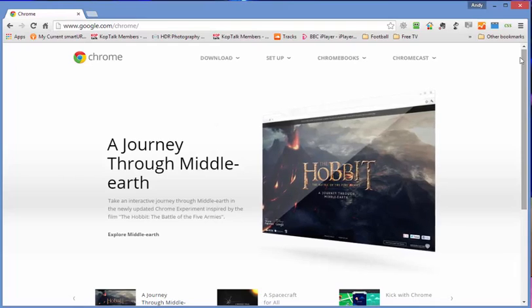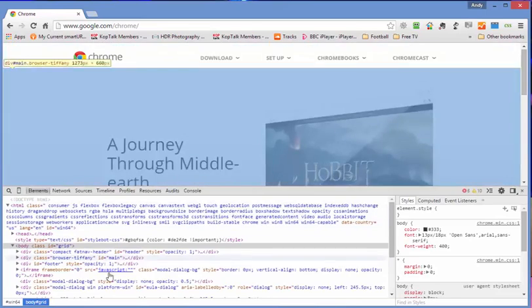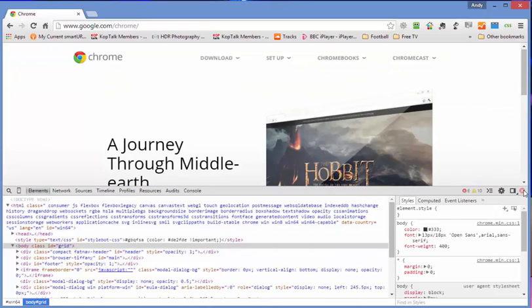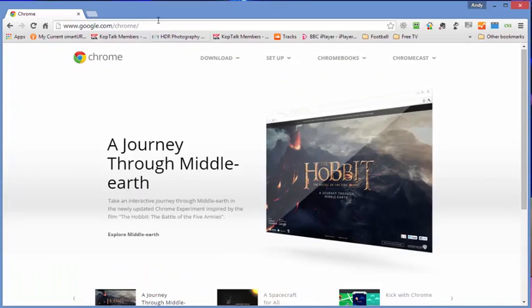We're going to use it because it has the developer tools, which, if you press F12, you can see down here, and we will be using that. So that's the first tool you need.